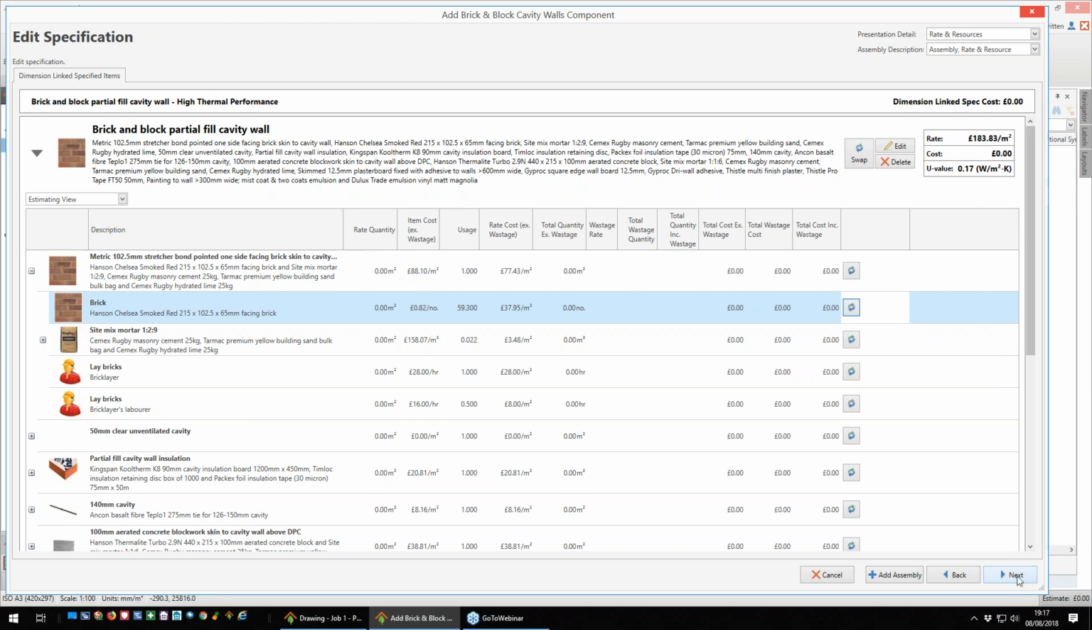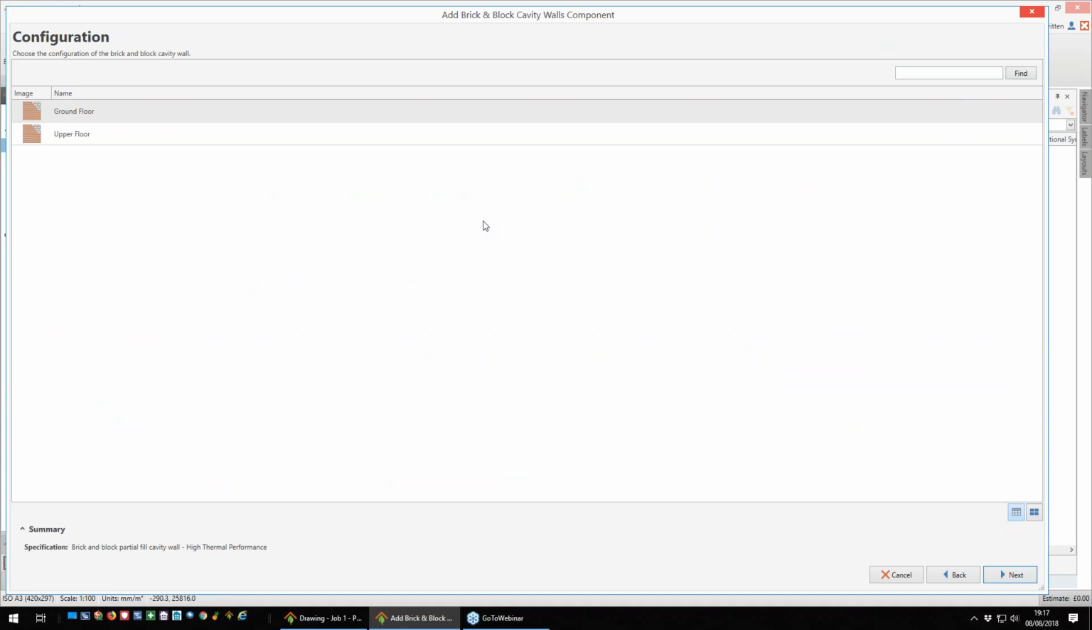Once you're happy with the specification, you click on Next, and we're now asked whether we're going to be building a ground floor or an upper floor. Sensibly, I'm going to start with a ground floor, and by selecting that, it means it will then take us into the footing and foundation options.